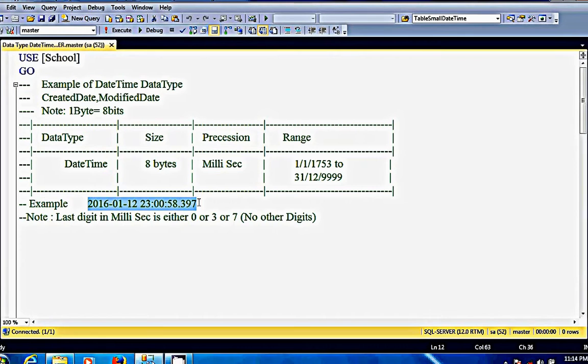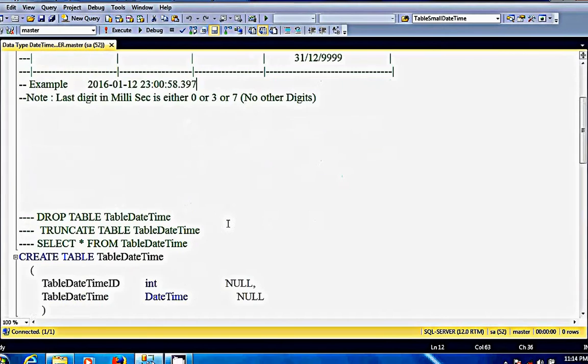See here, when we try to insert this value into a DateTime column, the last digit should be either 0 or 3 or 7. It will show only these three values. It won't show the other remaining digits. When you try to insert the last digit as 1, 2, 3, 4, 5, 6, 8, 9, it will be rounded to 0, 3 or 7. Last digit should be either 0, 3 or 7.